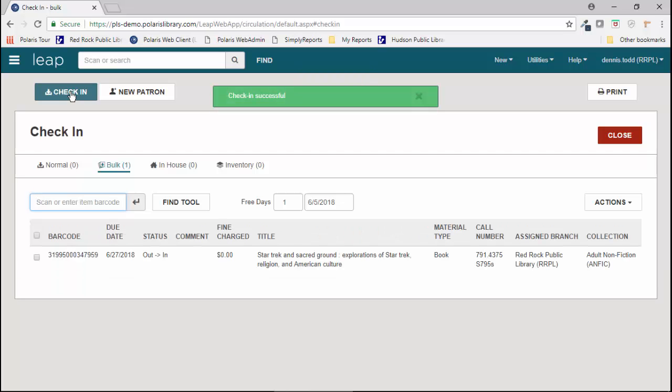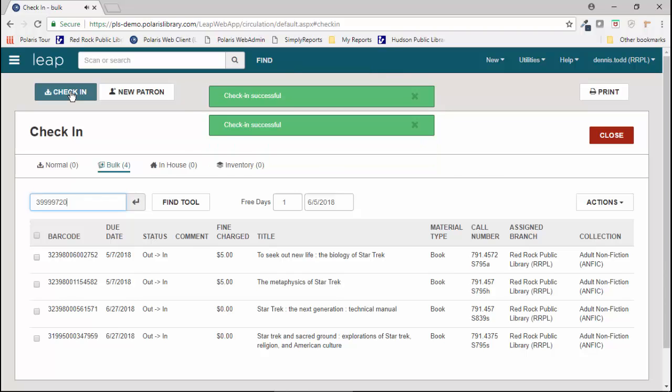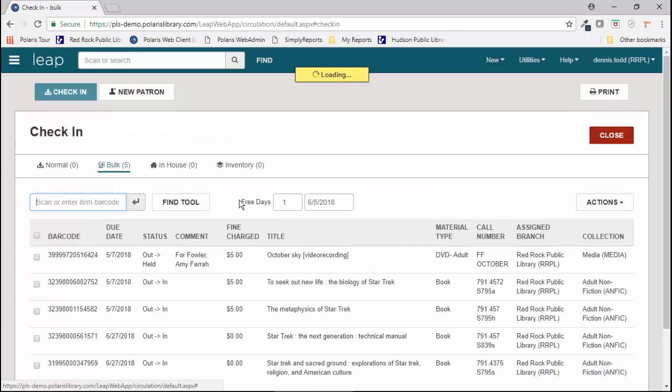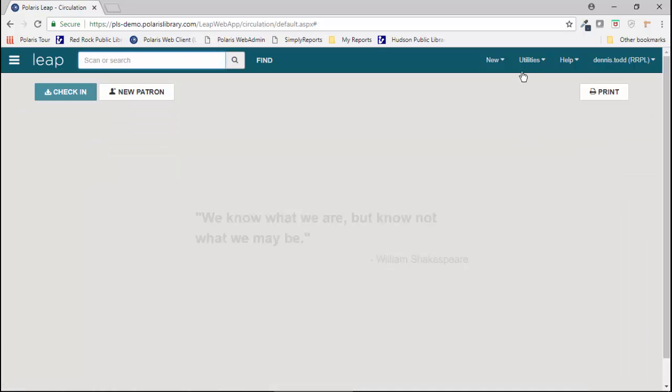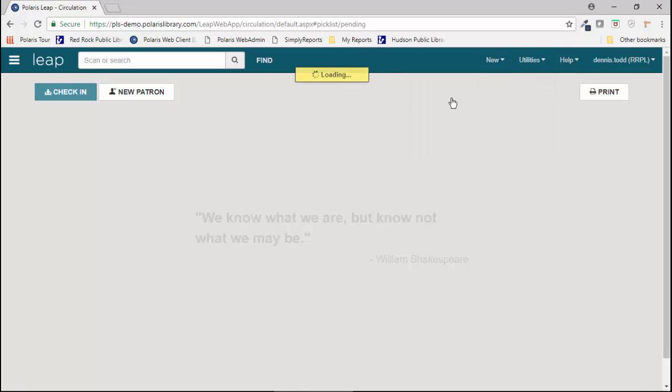So I'm going to go into check-in mode here and just scan in everything. It's fast, easy. Now, we did come across something that would fill a hold request. So we go ahead and say, yes, let's go ahead and put that on the hold shelf. So book drop is empty. Next thing we're going to do, start of our day, is run our pick list.